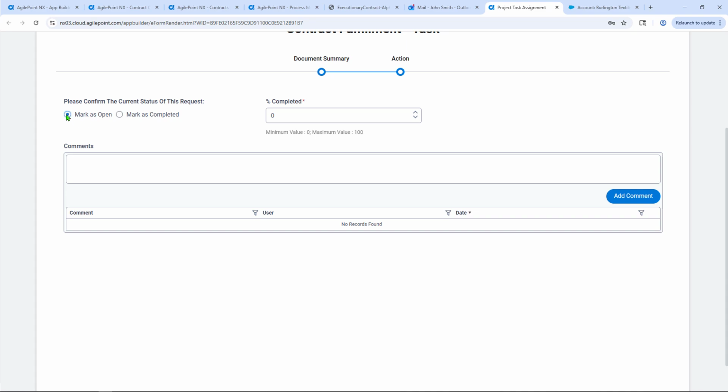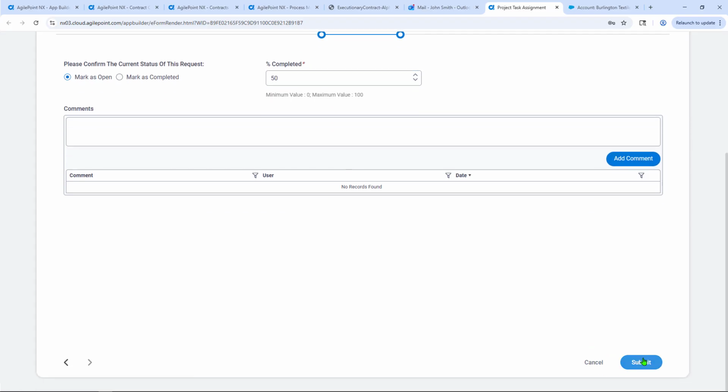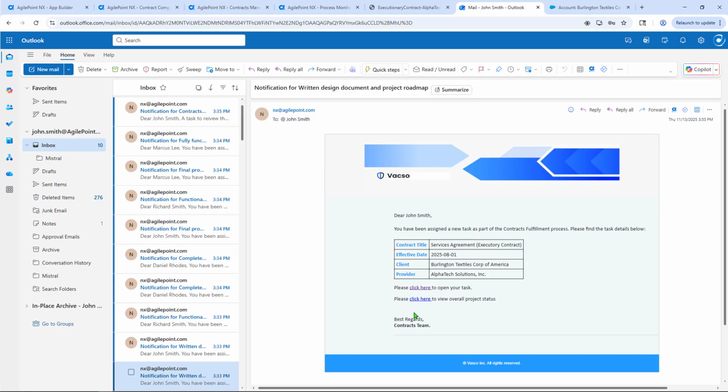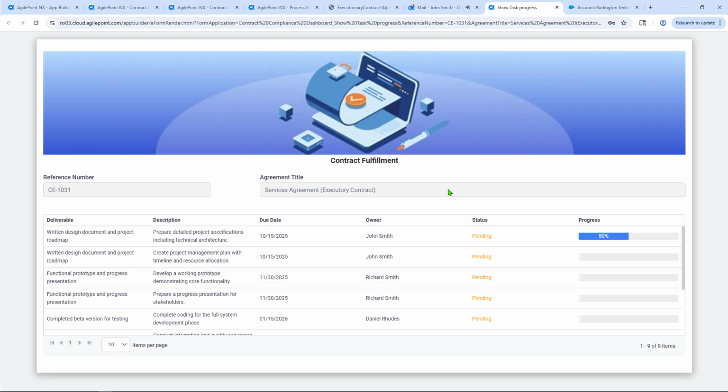Okay, now in this case here, I do have time to work on this, but I haven't yet completed the entirety of my task. So I'm going to mark this as 50% completed. But in so doing, you're going to see that AgilePoint is instantly updating all of the details of all of the various project tasks. So as an example, if I were to go here and select View the overall project status, we're going to see that item that I just partially completed is instantly reflected here in my tracker.